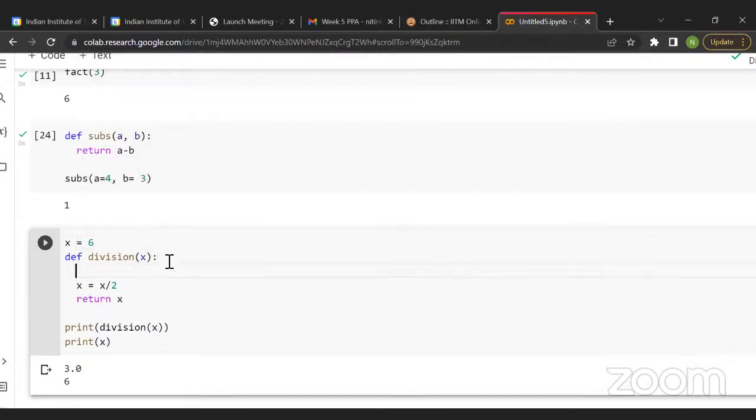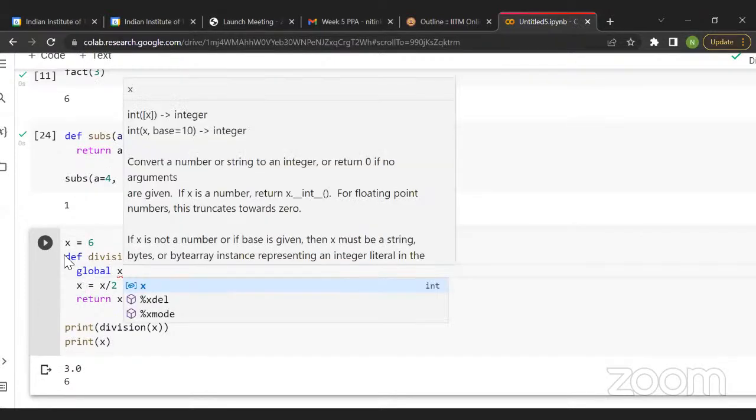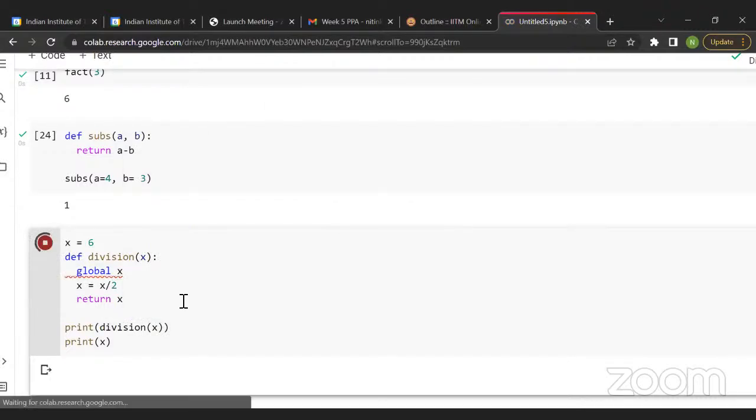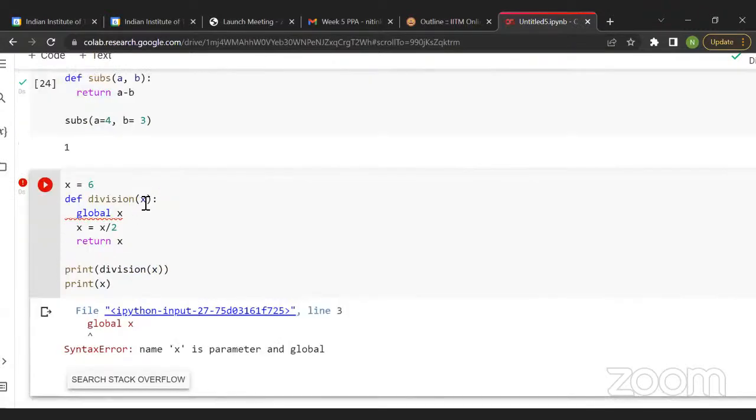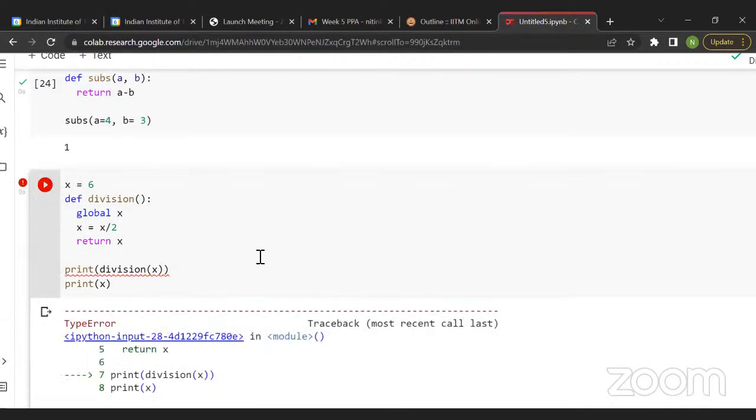But if I say it is global x, then this x will change. Okay, this I have to remove.